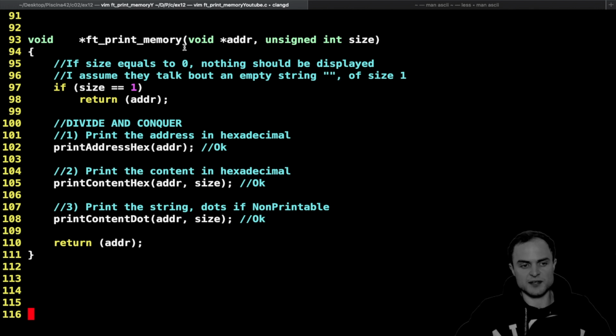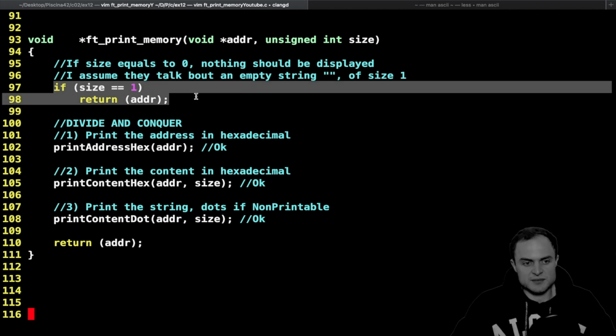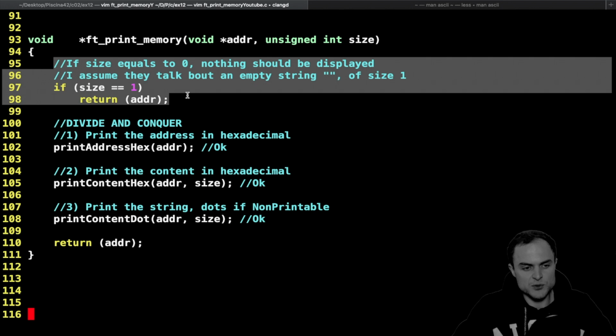That's the one of the exercise. It's going to take a void pointer, namely a generic pointer, as an input, and then the size. They say when size equals 0, nothing should be displayed. But an empty string has size 1 because we have the \0 char. So I think that when they say size, they imply the length of the string. So here, frankly, I don't know. I just assume that they say an empty string, so I say size is equal to 1. So if size equals 1, just return the address. Don't do anything. Here it is up to you. Unfortunately, I don't have the moulinette, so I cannot test this part of the code.